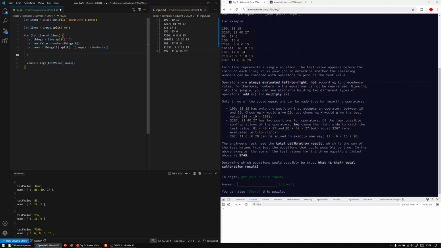Okay, so for i equals 0, i is less than nums.length. It's after each one, but not after the last one. So there's minus 1 from that. i plus plus. There are 2 operations. I get to write that.